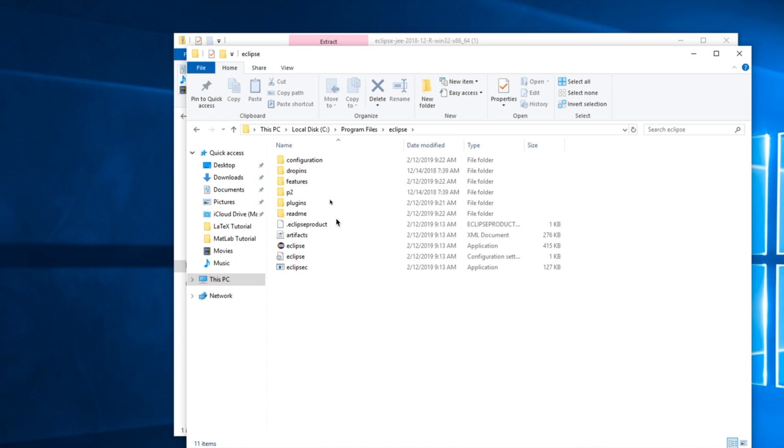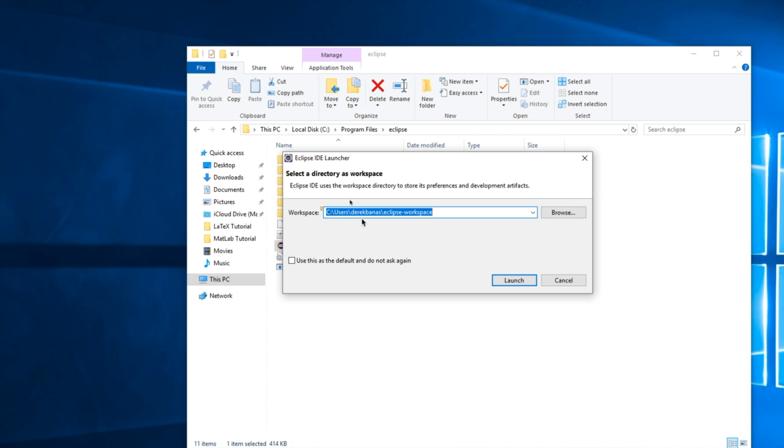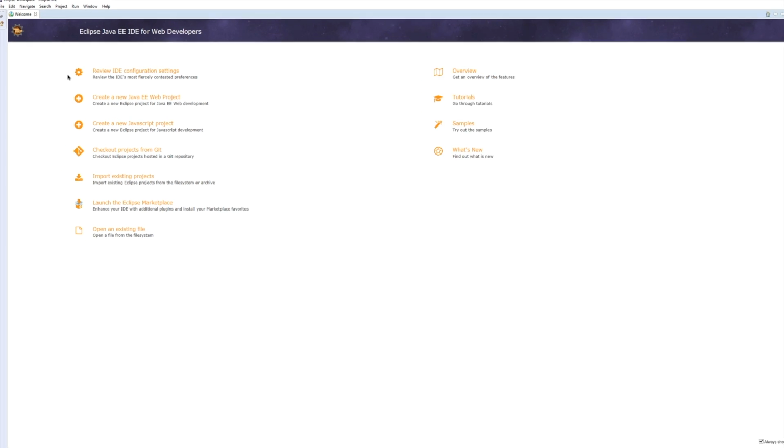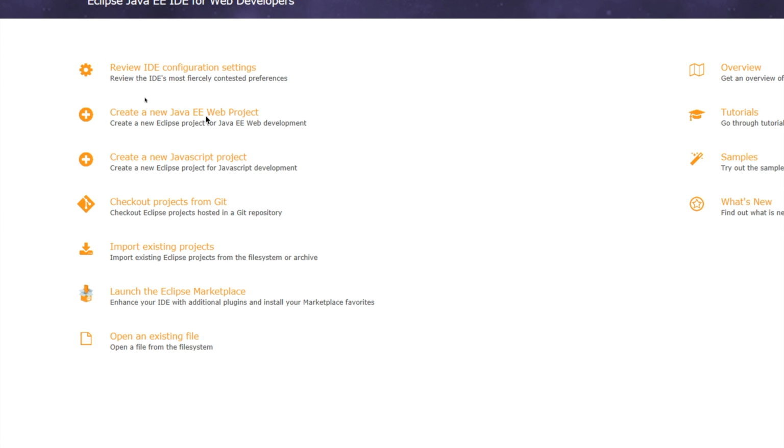And it's going to look like this, the directory structure. And this is the Eclipse application. You could right click on it and have a link generated for it so you can easily find it. Whenever you double click on it, this is going to open up. It's going to say Eclipse Workspace. Just click on Launch. After you do that, it makes it very easy to start your Java EE web project just by clicking on this guy.